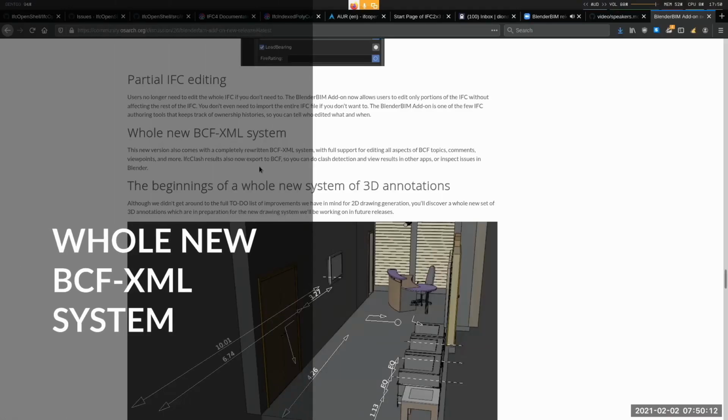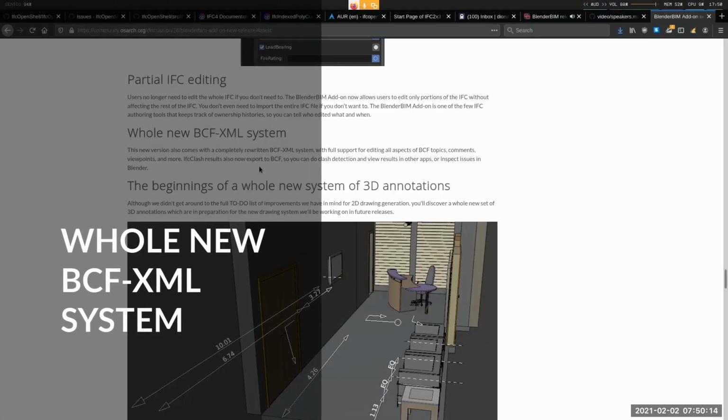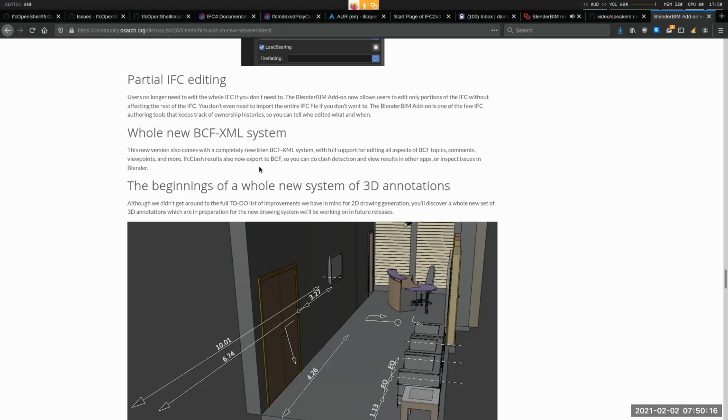I don't know how many people use BCF in Blender, probably not that many. And the reason is because previously in BlenderBIM, BCF was basically a read-only system. So you look at all your issues, but that was it. You just look at them, which is not very exciting.